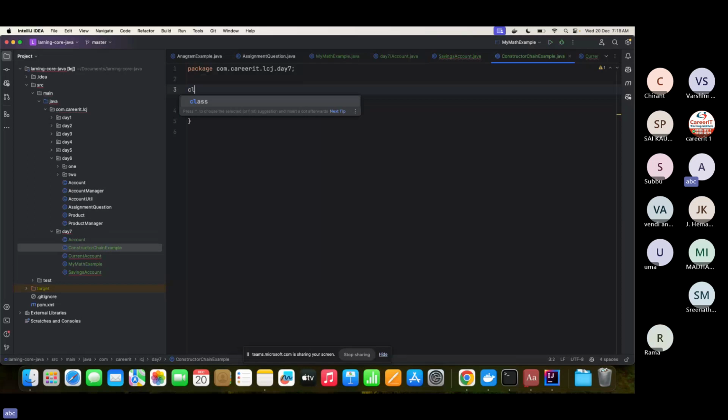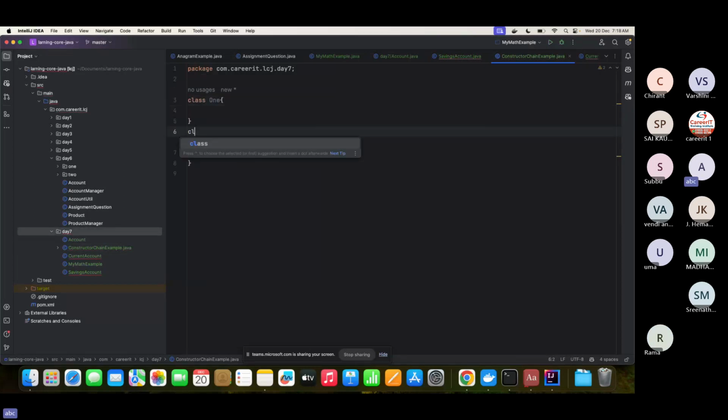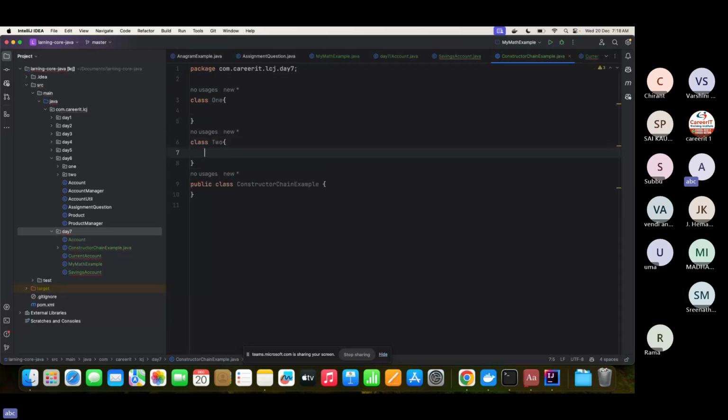Here I'm going to create a class 1, and this is a class 2. We have two classes, class 1 and class 2. Here there is no parent and child relationship. Class 1 is different, class 2 is different.